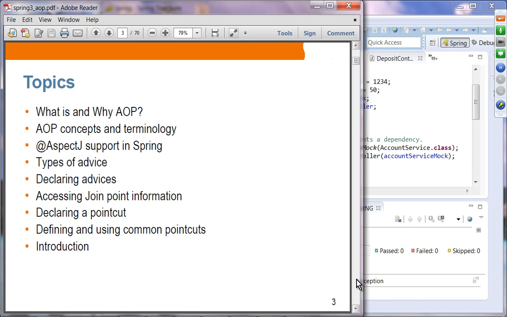So these are the set of topics we are going to cover. We are going to learn what AOP is for and why we want to use AOP. And we'll talk about the concepts and terminology of AOP and AspectJ support in Spring. And then we are going to talk about types of advice and how we can declare those advices.